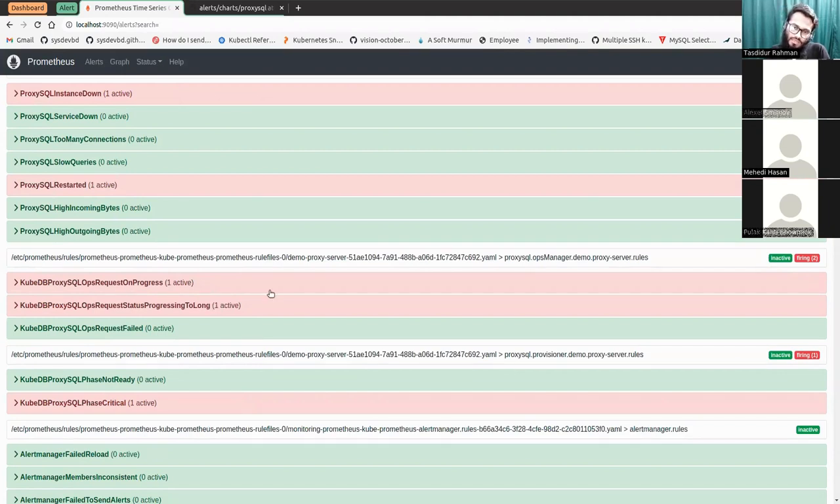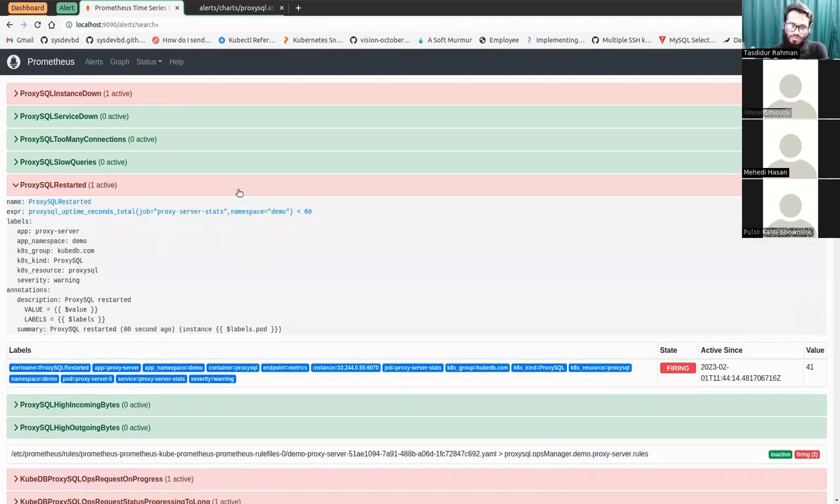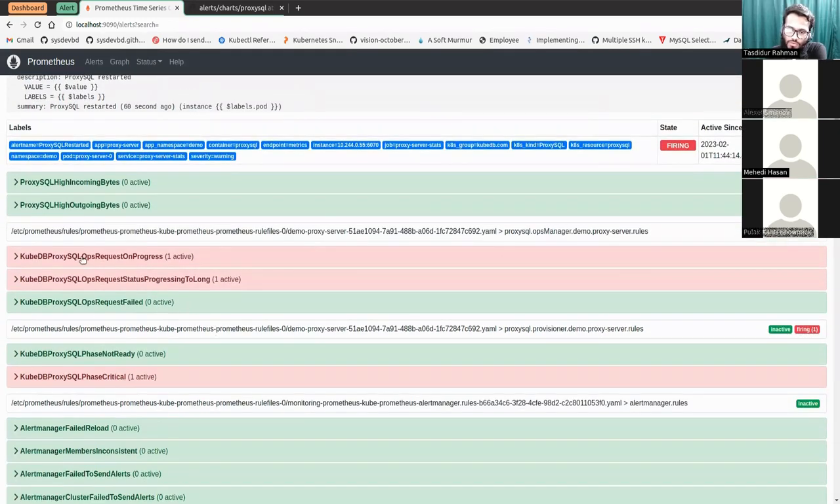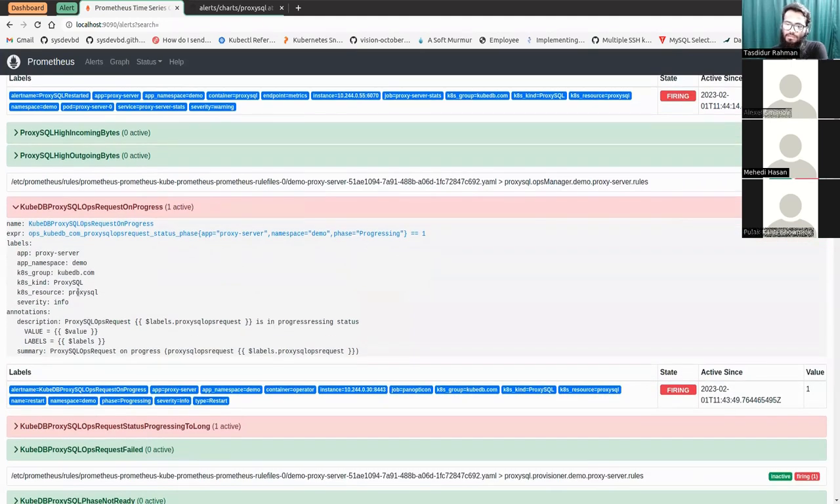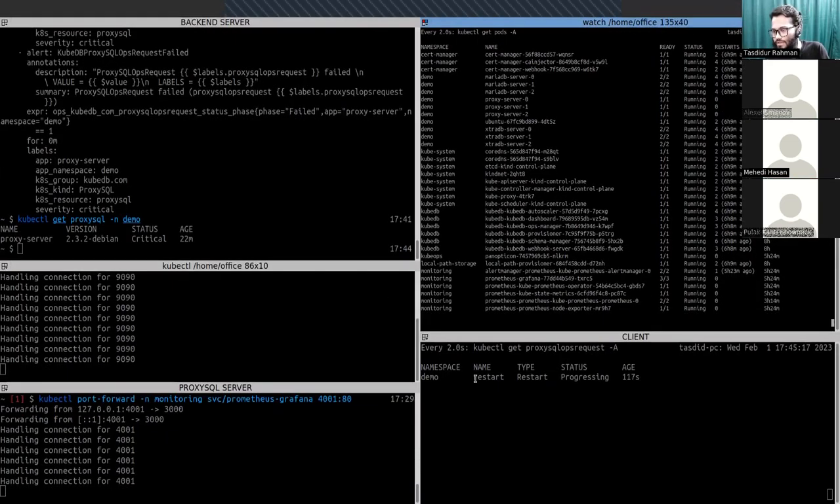Okay, more alerts have been fired. One is the ProxySQL restarted, as one instance has been restarted, as I've shown you. And another one is the ProxySQL ops request on progress. So this particular alert fires when a ProxySQL ops request is in progress. And you can see here the restart ops request is in progress.